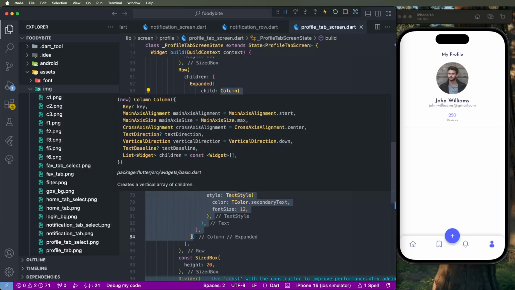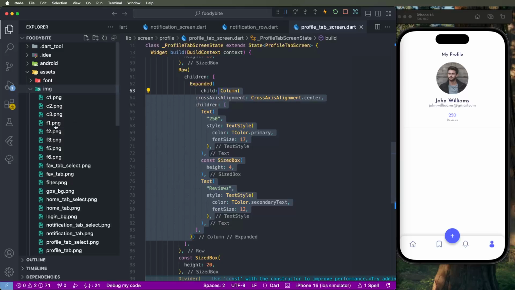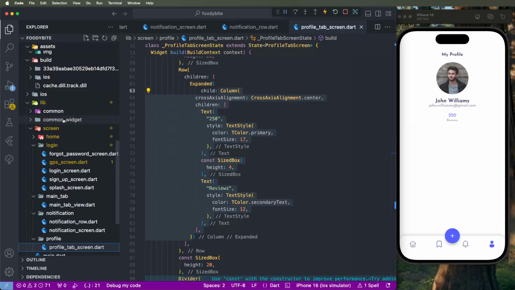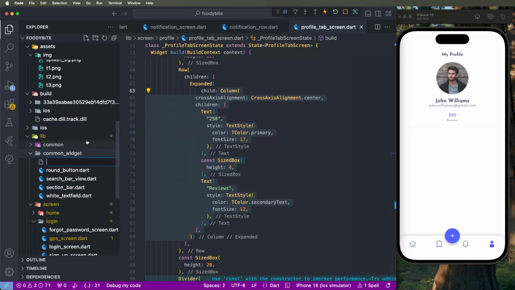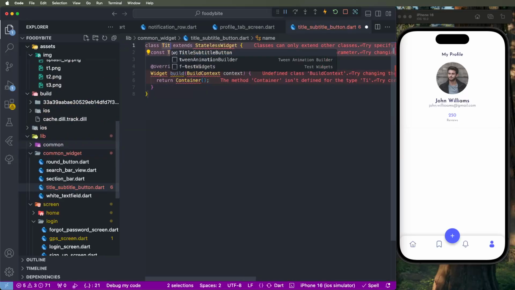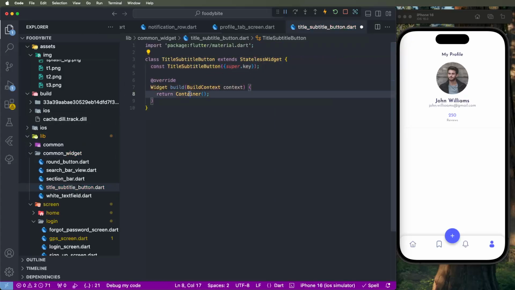First of all, we need to copy this here, this column, and we need to go inside the common widgets. Create here the new files and give this here the name, title, subtitle, button dot dart like here. Create here the stateless widgets, title subtitle buttons. We need to set like this name, material dependency.